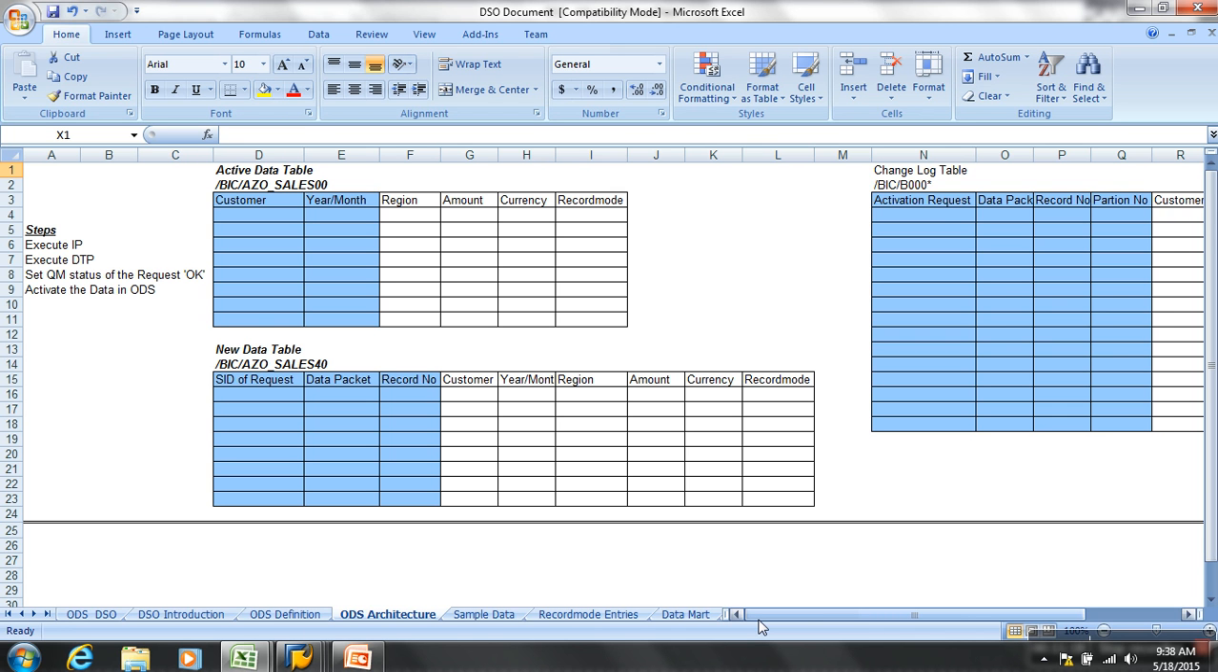Okay, let's say you built up the complete data flow. You've triggered the info package. Let's say you've triggered the DTP. Let's say you're loading 2 records. When you run the DTP, those 2 records are loaded first into the new table. Whatever data you load into the DSO through DTP, the data first enters into which table? New table.